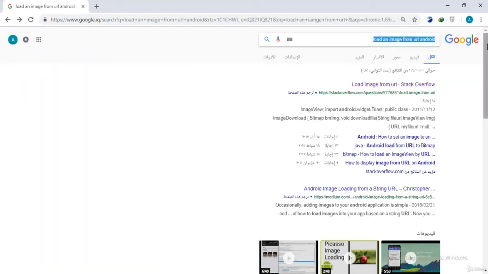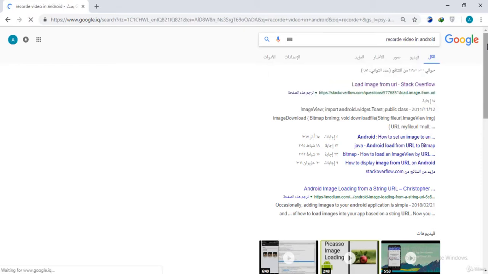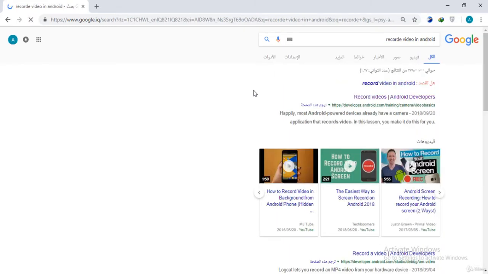Okay, and of course there is a lot of stuff that we can do to get something like this. For example, let's type "record video on Android" and see what we can get. As you can see, there are a lot of websites.